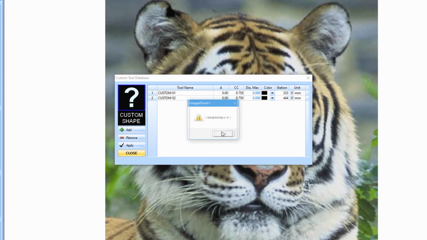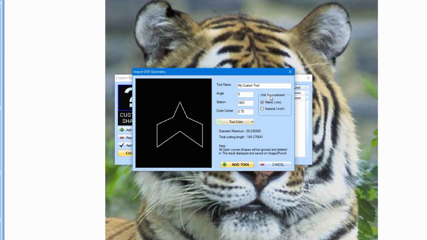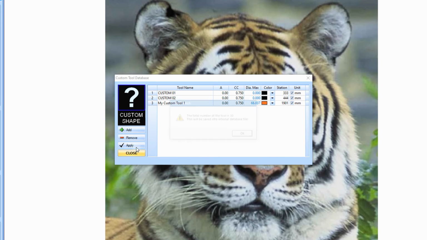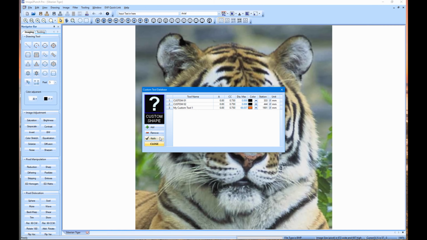In this dialog box, the user can change, add, or modify the default information. Please ensure that the unit of measurement is correct. In this case we use millimeter. Finally, the Add Tool button is clicked so the newly imported tool will be saved and presented in the Custom Tool Database dialog box. After the tool is listed in the Custom Tool Database dialog box, we need to click Apply so this new tool will be saved in the Image2Punch system.